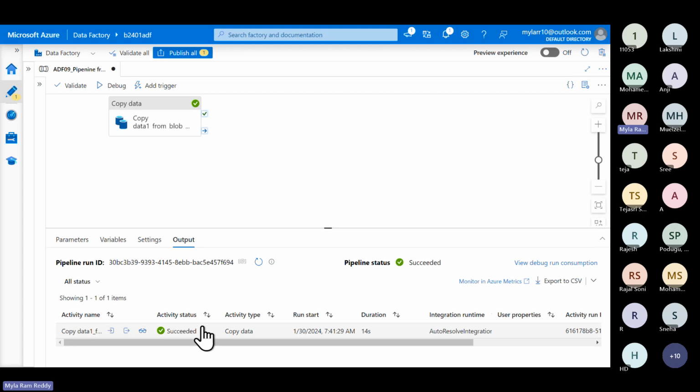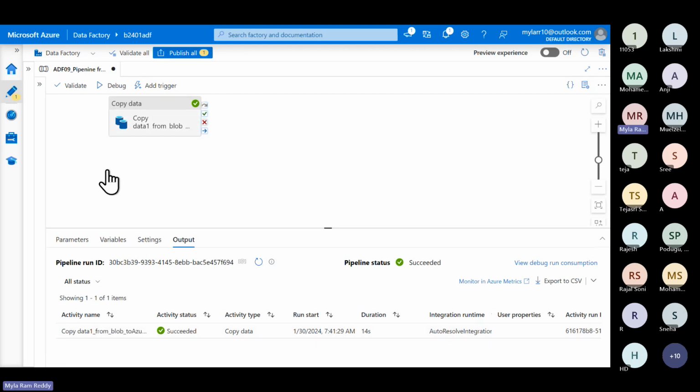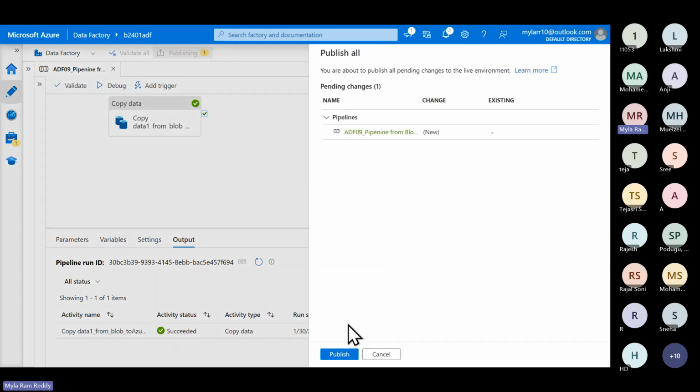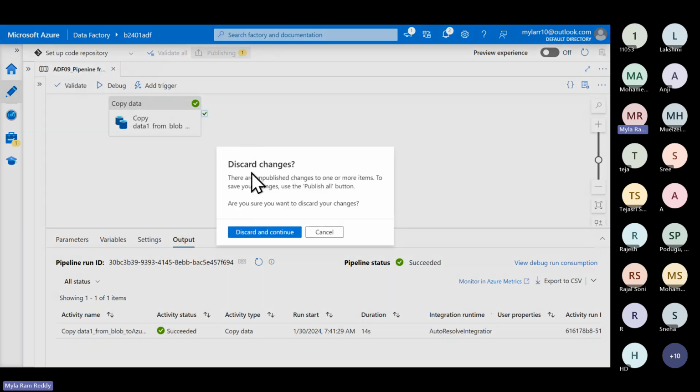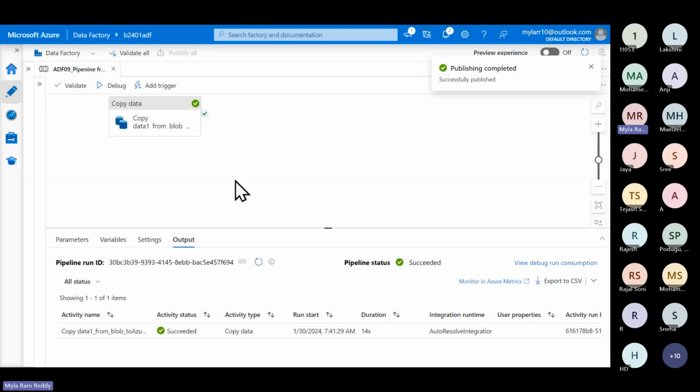Once I'm happy with this, go ahead and publish it. The moment you publish it, this will be saved to your live repository. What is a repository? I'll talk about all those things. There is also a concept of GitHub available. We can configure a code repository. We'll talk about those things later while doing our course.